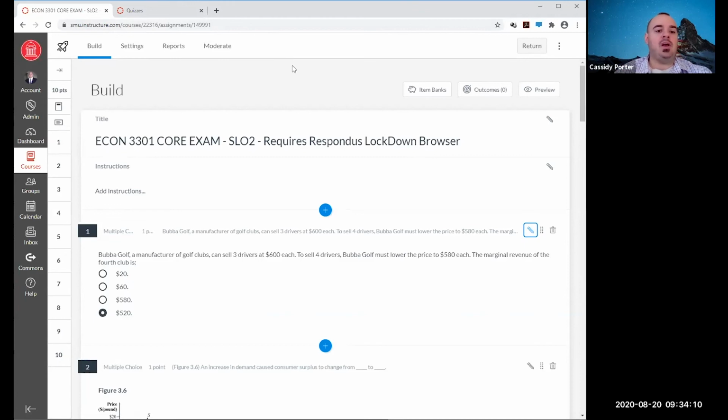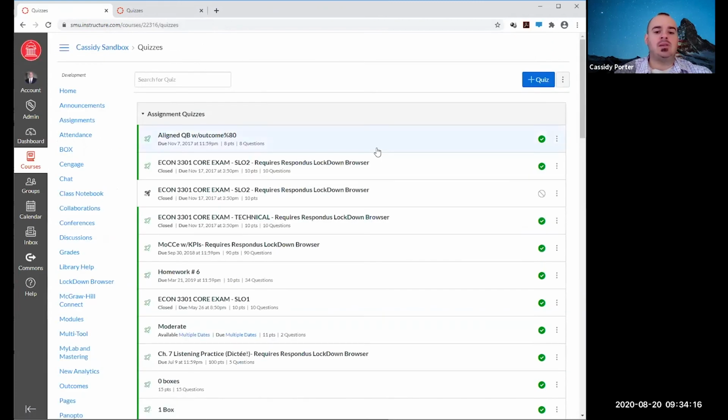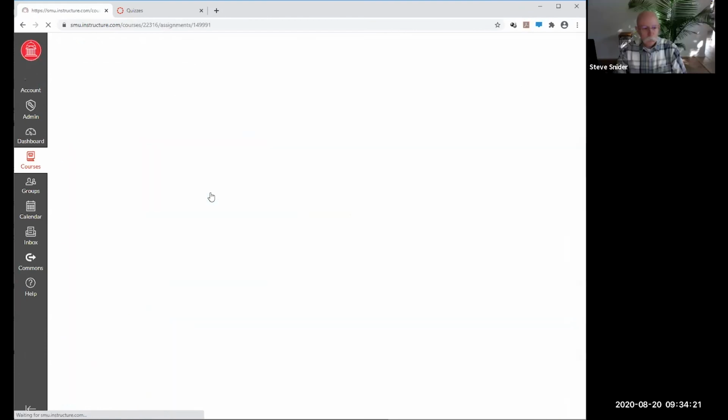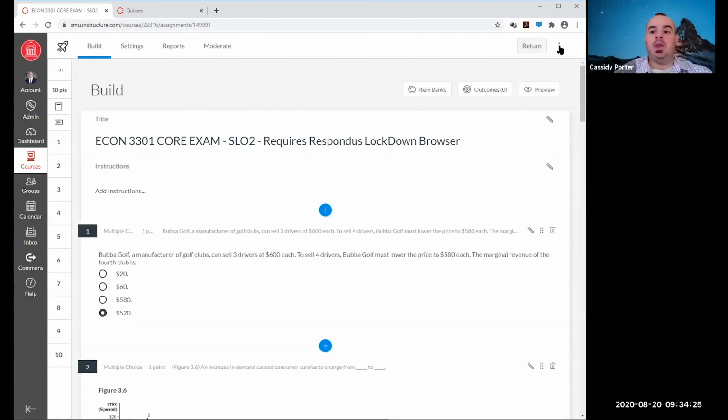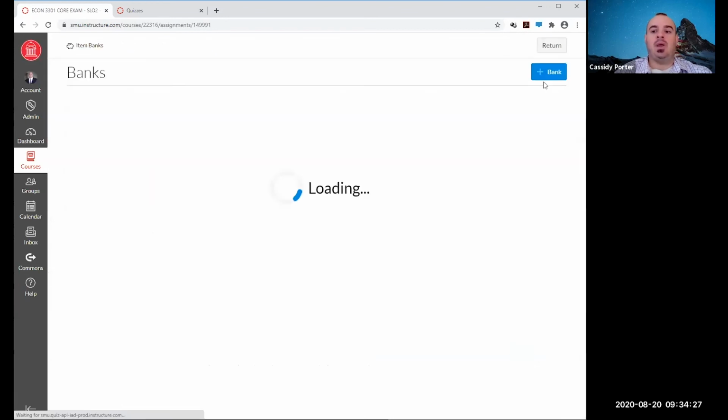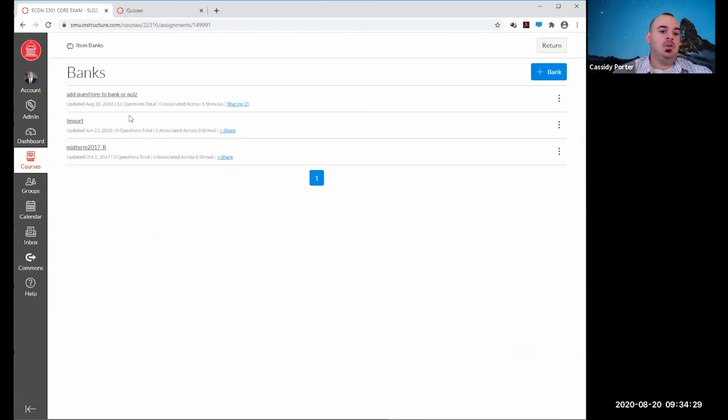But once you have a new quiz built and you want to just mess with your item banks, you can go into any new quiz because the questions are separate now. You can go over here to manage item banks and create a new bank for your next quiz, and then you can go back and create the new quiz later.